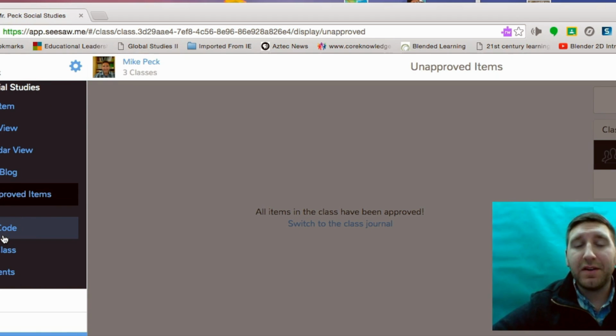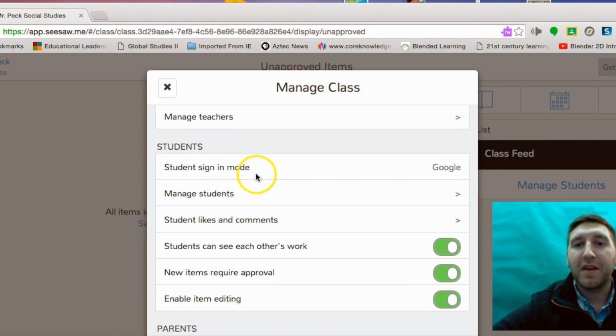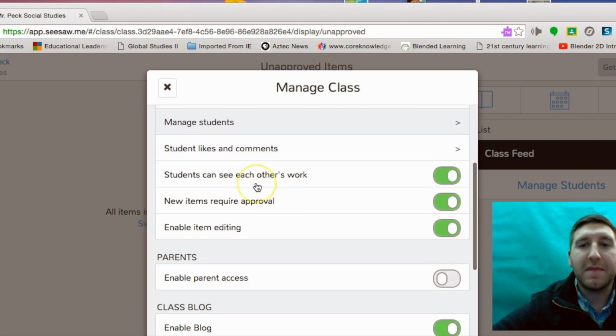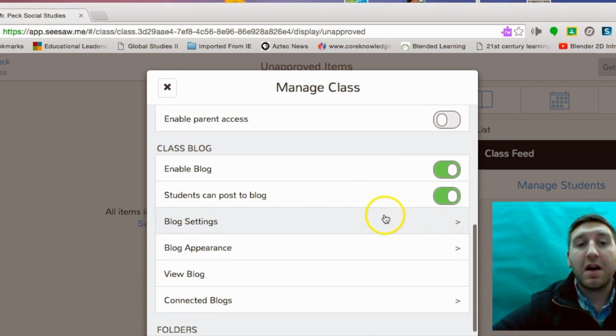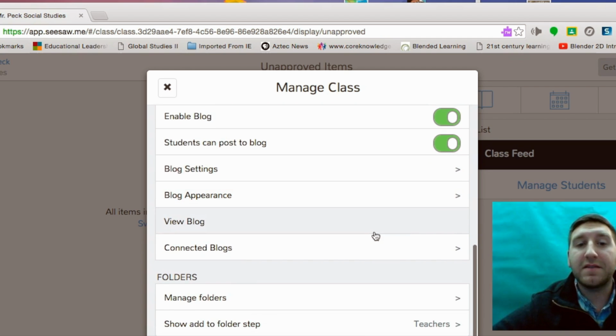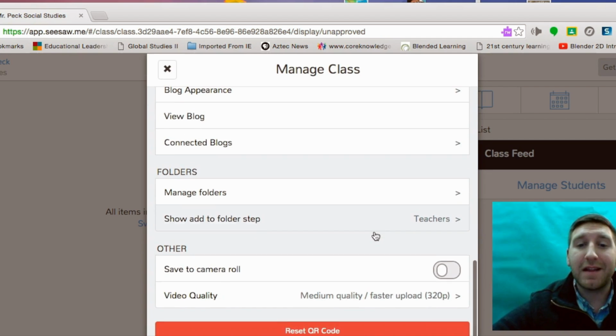You can get join codes, which is a pretty simple, straightforward way to join classes, and then also you can manage your classes and invite parents. So under manage class, we have a few features here. You can see different types of sign-in modes, managing students, enabling parent access, settings for your blog, the appearance. So for a free application, this does a lot of stuff.